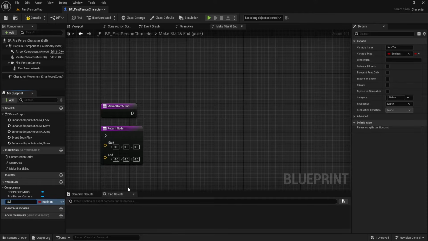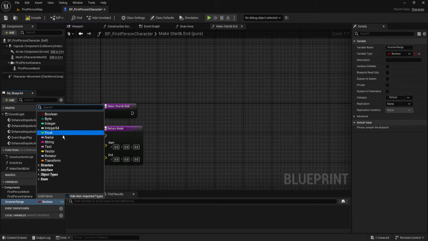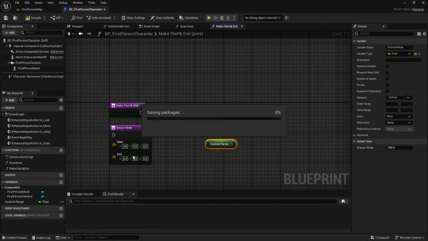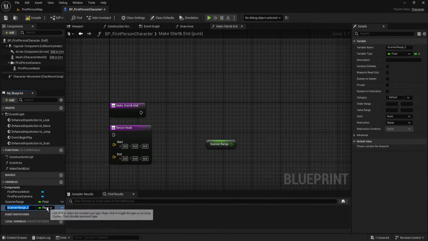So this is going to be scanner range. Right here, it's going to be a float. And by default, we can put it something like 7,000 so that it has a decent range. We want to make sure that it's not 0, or it's useless. And we're also going to need another float, which we're going to call scanner angle.